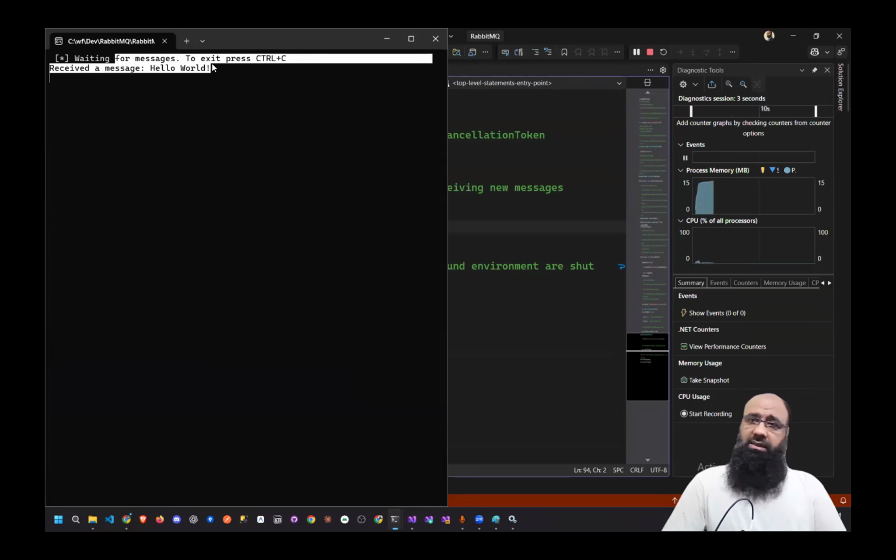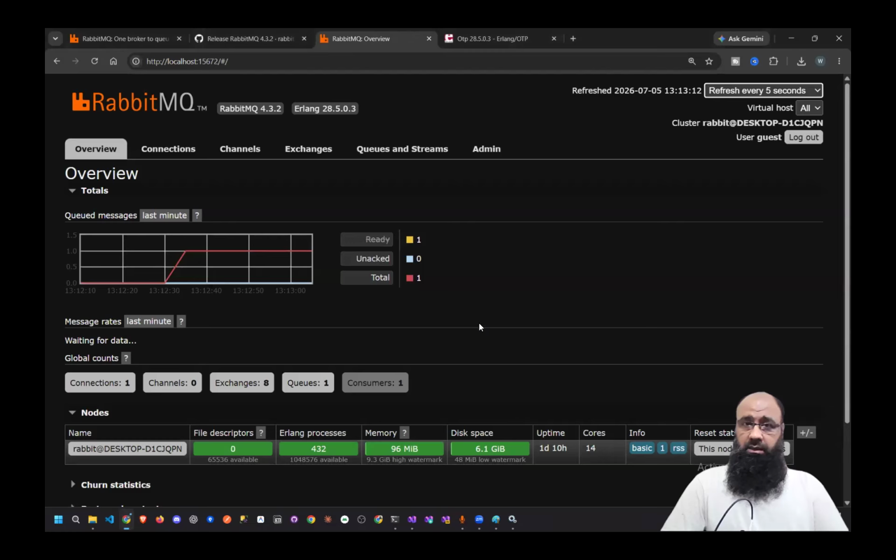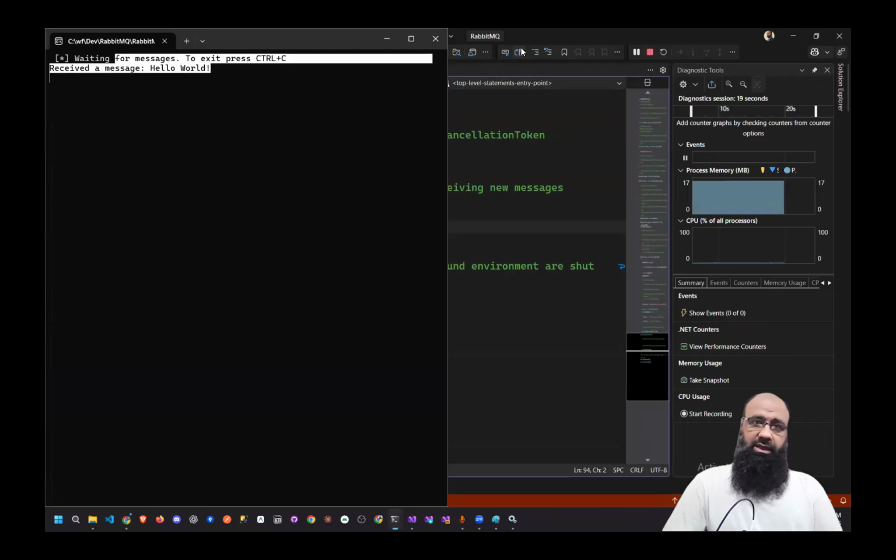So you can see a message has been received. So let's just quickly go and see. You can see right away it has changed and it has been consumed. So this is how messages are going to work in this message queuing context.